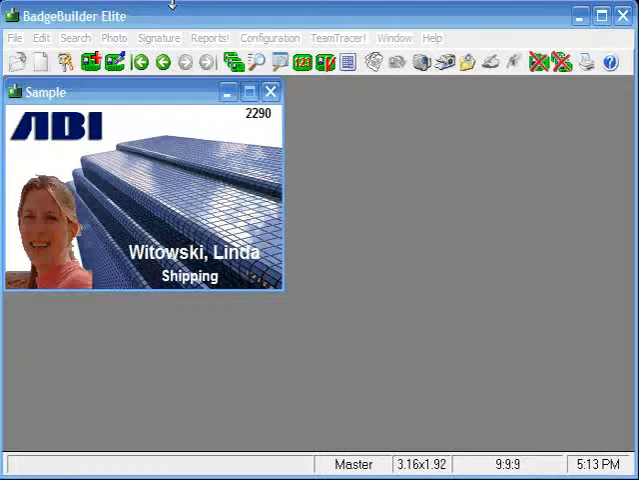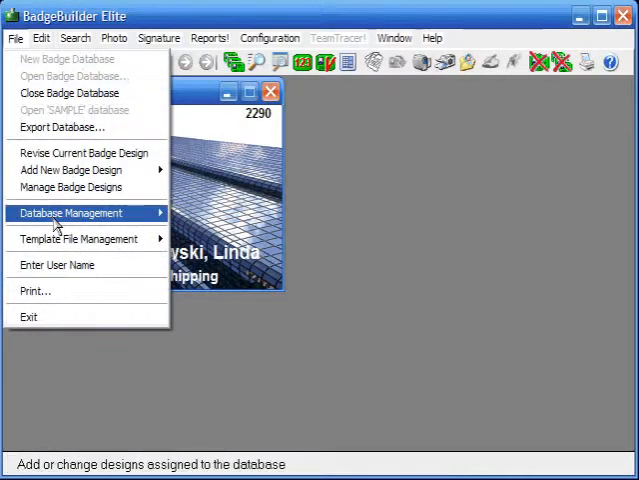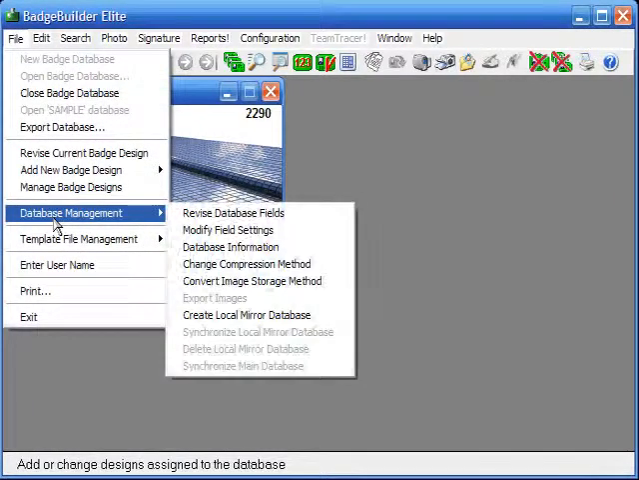Because BadgeBuilder has databases as the core of its information storage, it has a number of different features that allow you to manage it in relation to databases. So let's take a look at those very quickly. Under File, you'll notice that there's an entire section called Database Management. Let's talk about a couple of these items and then we'll go in and take a look at them.